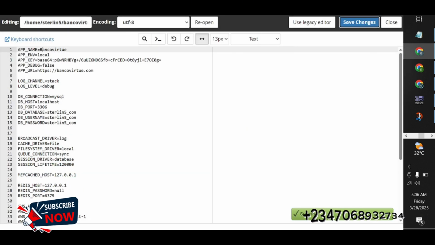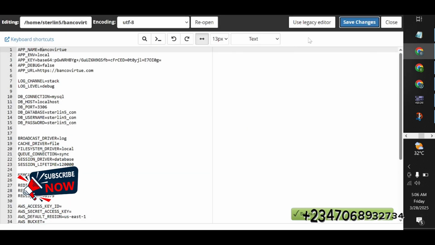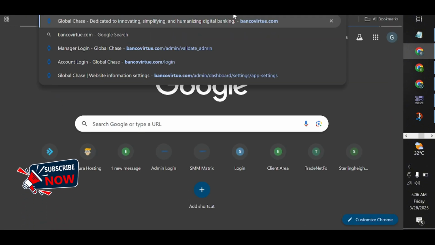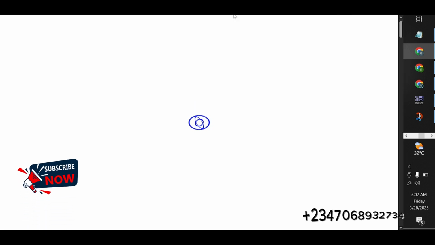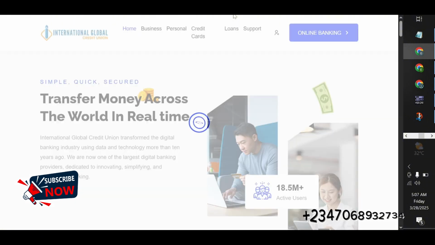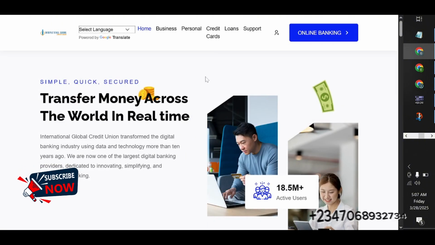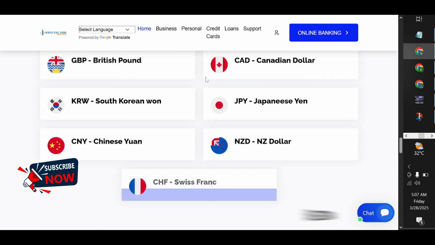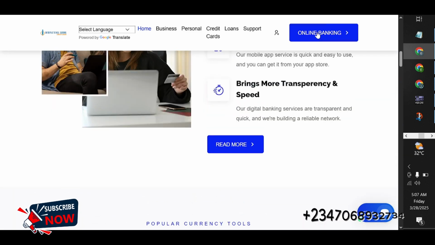So although we already saved this, we just go to our browser and search. Before I forget, in case yours is not showing the env file, I'm going to show you how you're going to make it show the env file. So you can see, so this is it. So you can just click here.